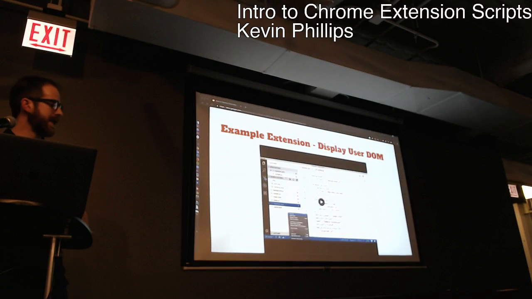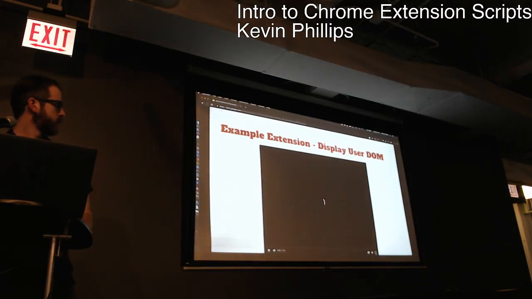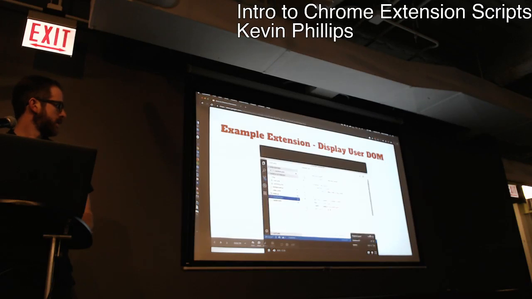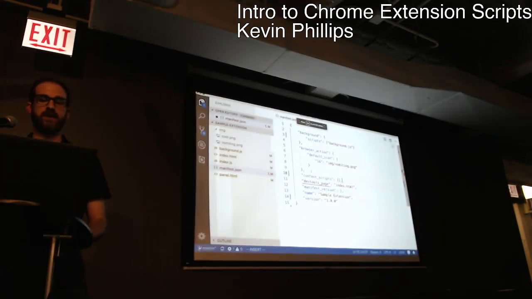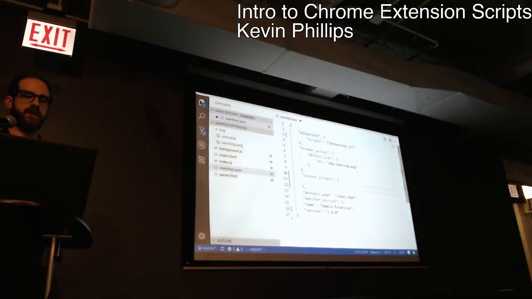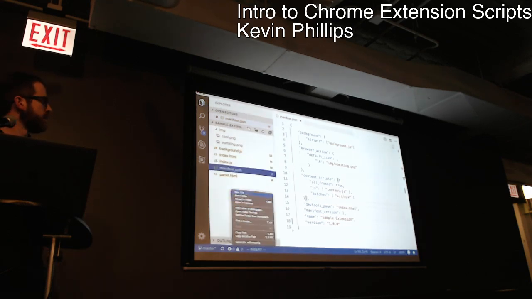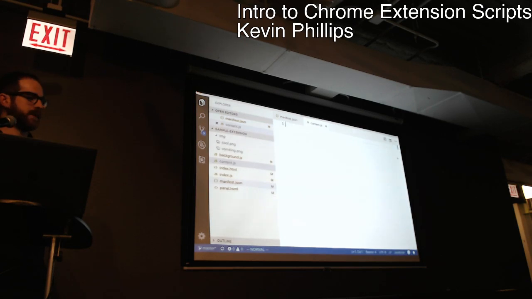All right, this is the last step. This one's a little bit longer, so I'm definitely going to speed this up. In this last step, we want to actually read the DOM of the user's page and display it in our DevTools pane. So this is going to create a content script, and that content script is basically going to do that thing we saw at the beginning, inject an actual script into the user's page.